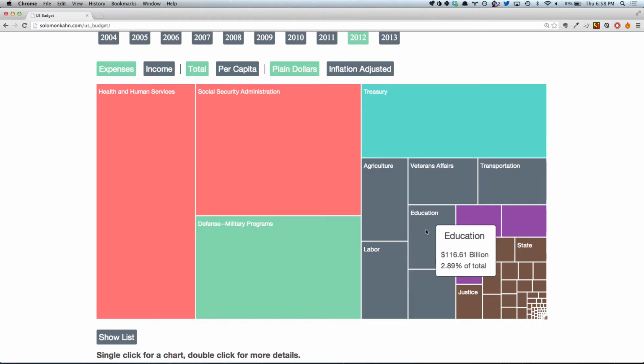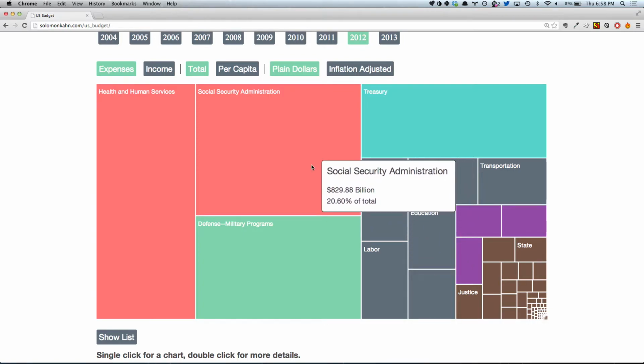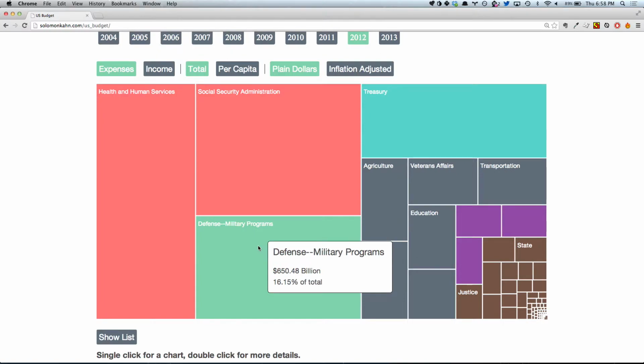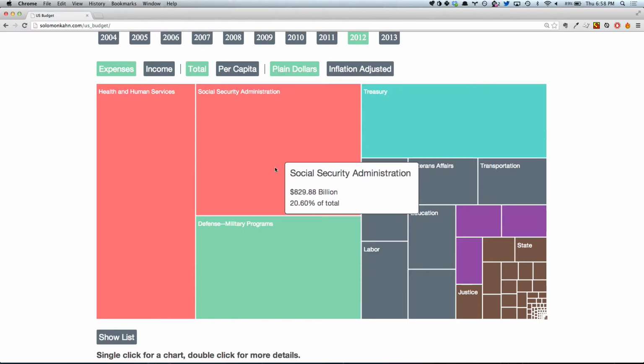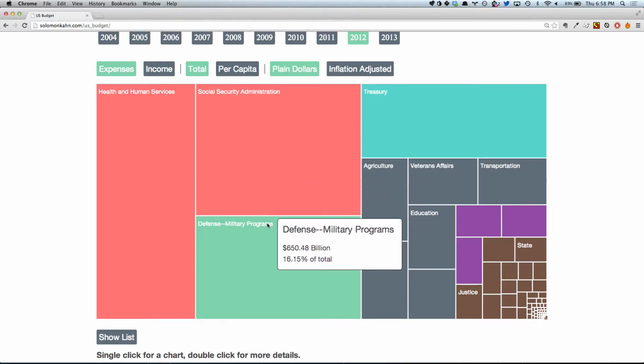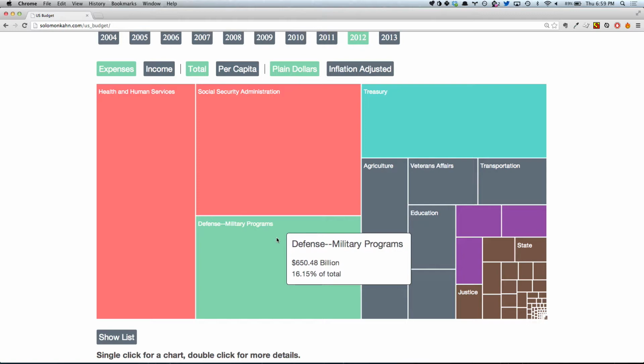Oh, just quickly, what's that square peach one? This is Social Security. Oh, okay. And this is defense. Okay, so you may be asking, defense, $650 billion, that seems like a lot. How has that changed over time?